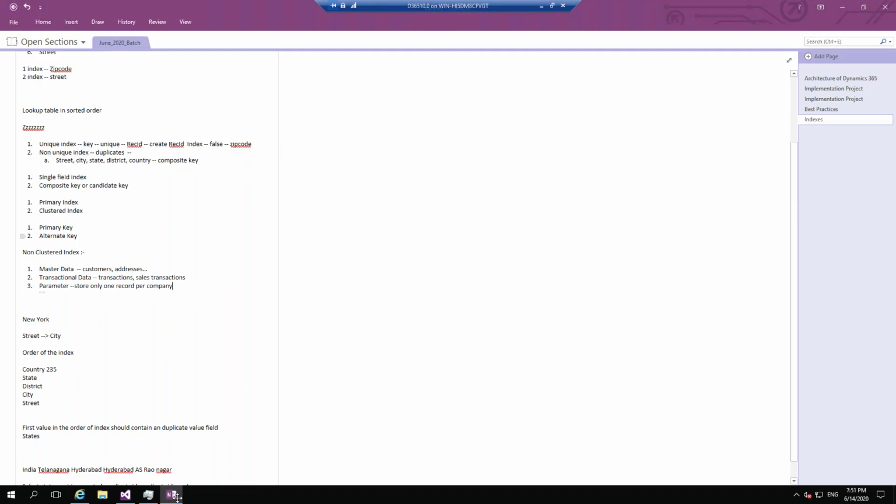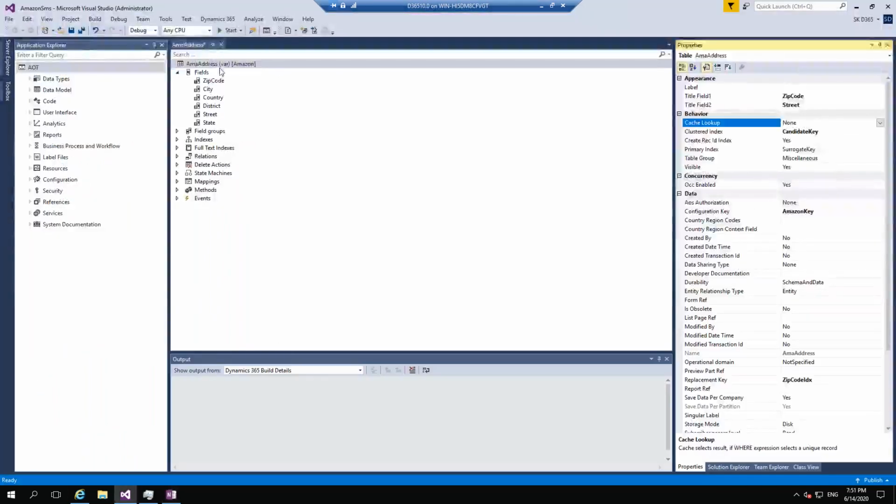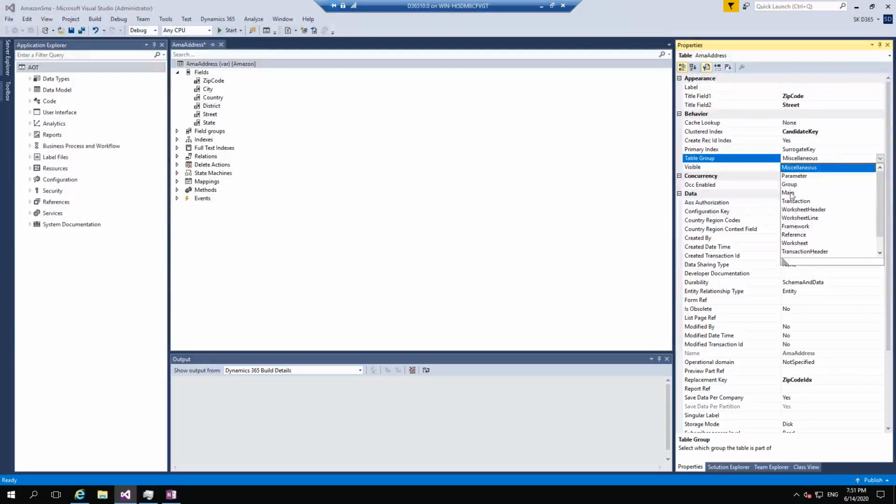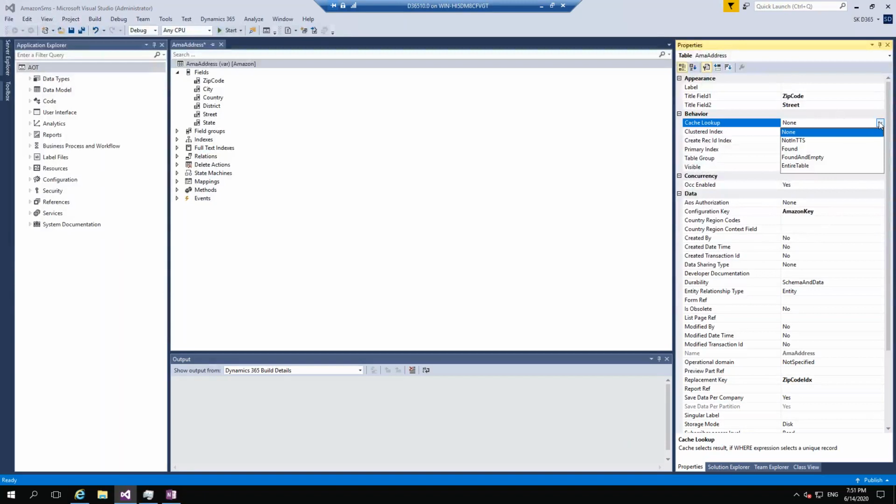Now let's go and check. Here this is an address table. Is the address table miscellaneous? No, it's a main table. So we will set it to main. And what would be the cache lookup? The cache lookup can be found. You might ask me, why not set entire table? Hey, the addresses will contain lakhs of records here.